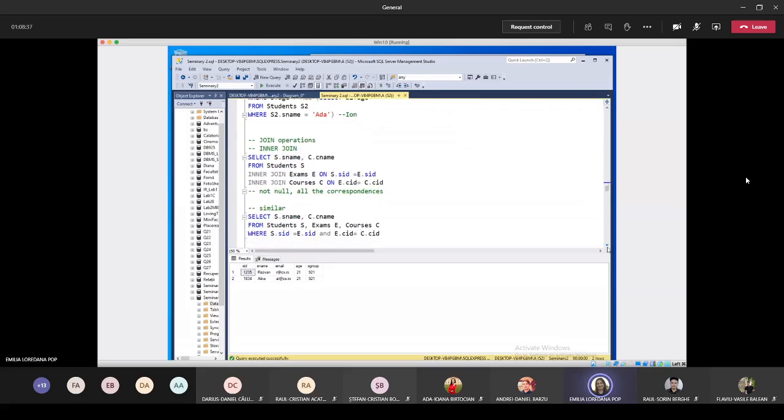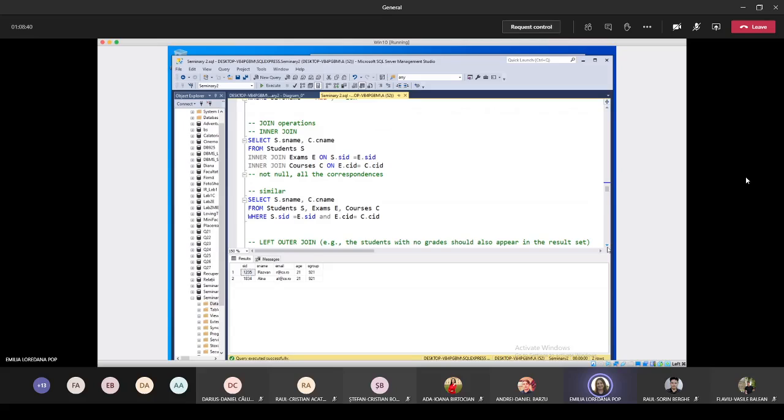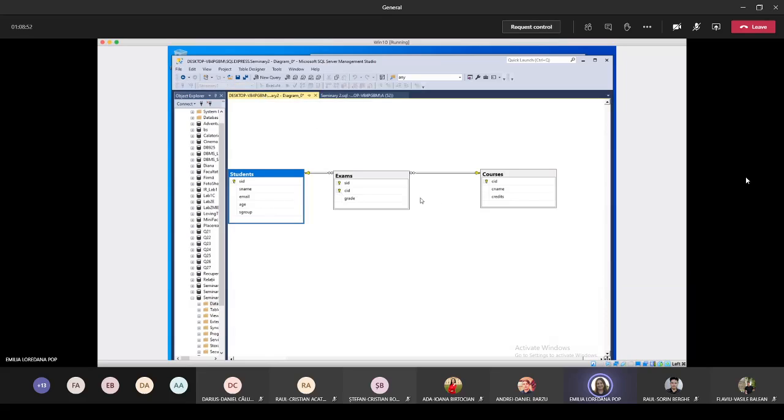If not, I'm going to move on, and I'm going to tell you something about the join, more exactly about the inner join, the left outer join, right outer join, and full outer join. From the beginning, I start telling you about the relations that we have between the tables and the connection that we should establish all the time between the tables that we have.